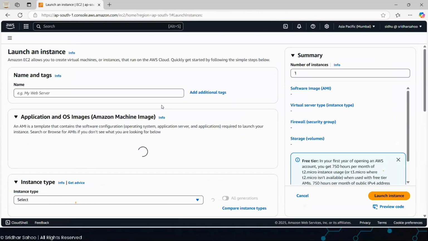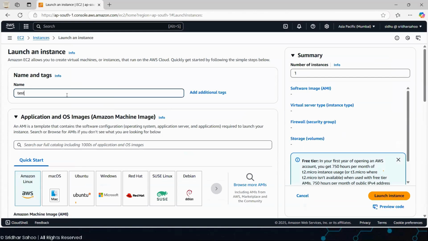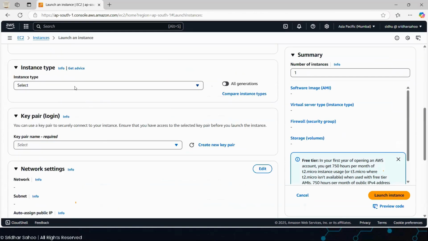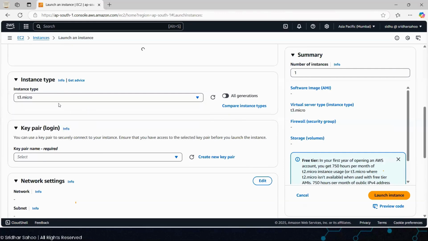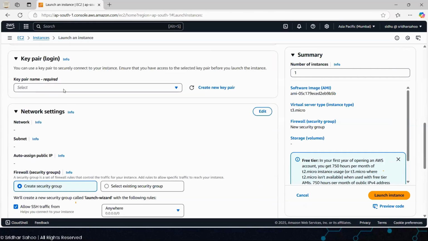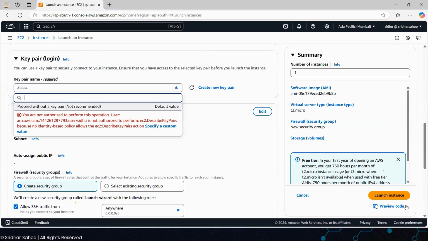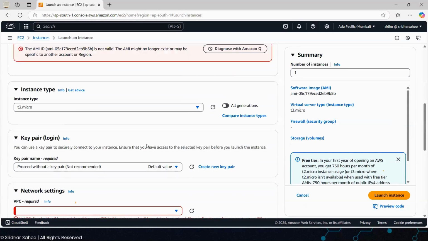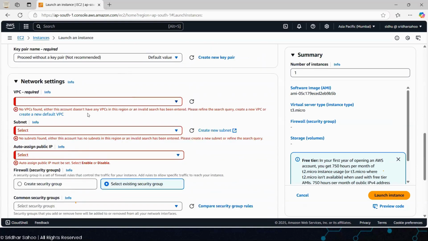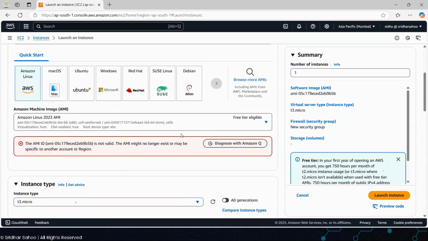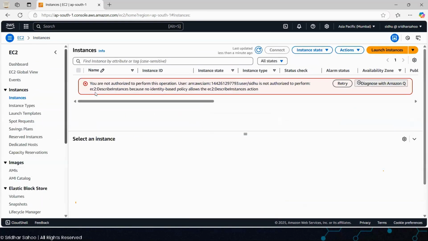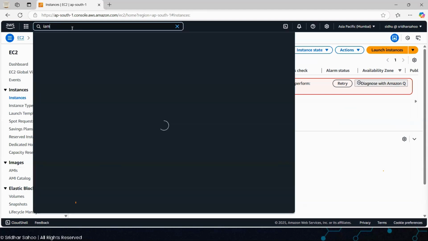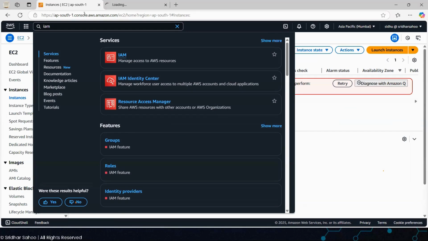Even if he tries to launch EC2 machines, let's say a test, he cannot. See, when I selected this one, proceed without key pair, he tries to launch one machine. You are not authorized, even if he tries to launch a machine. Nothing is working, because he is only allowed IAM. He has complete control of IAM. So what does this guy do? Hey, I got the IAM full access.